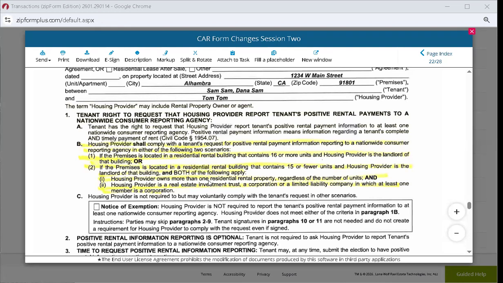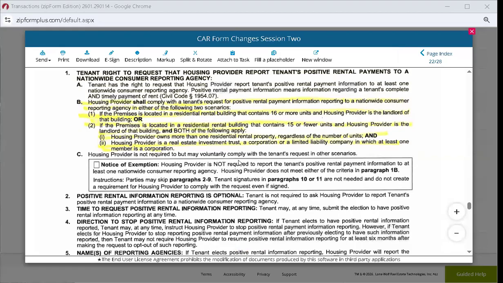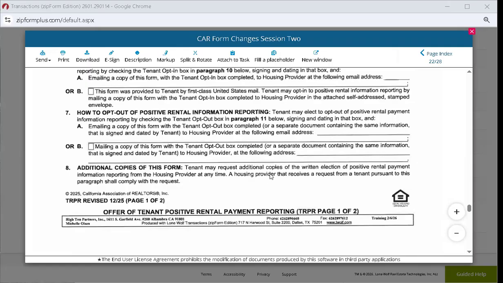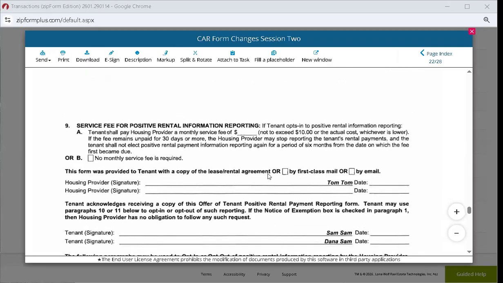The housing provider owns more than one residential rental property, regardless of the number of units. So if they own one more, or the housing provider is a real estate investment trust, corporation, or limited liability company, unless one in which at least one member is a corporation. Okay, so read these over, go over it with your clients. If you have questions, I'll go over that further individually with you.